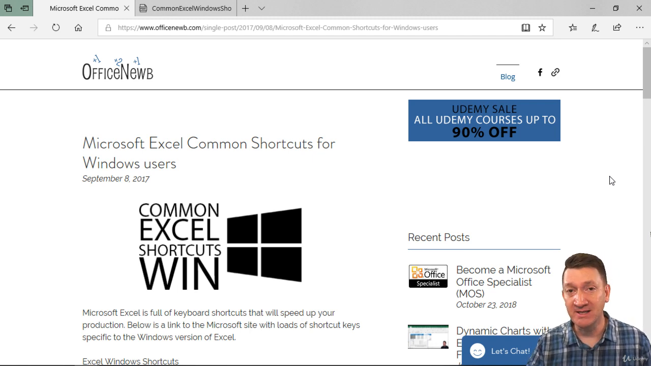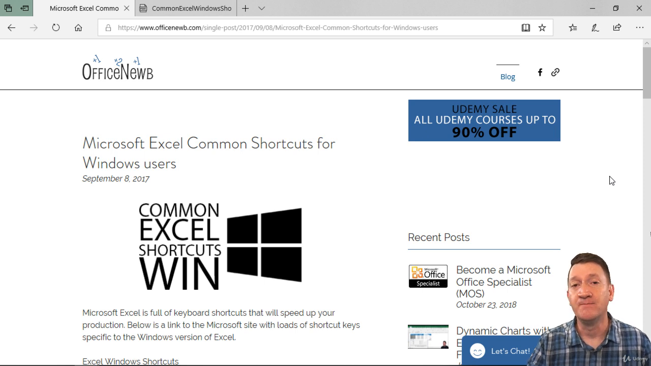Now, attached to this lecture, I'm going to put two things. I've got a little blog post that has a list of common shortcut keys. I've got one for both the Windows edition of Excel and the Mac edition of Excel, and it's all out on my blog. I'm going to put the addresses, the URLs, to the shortcut lists that are supplied for both Windows and Mac inside of this lecture.